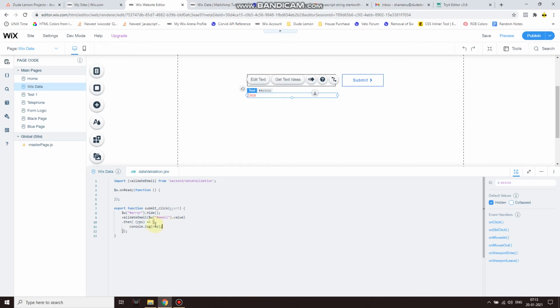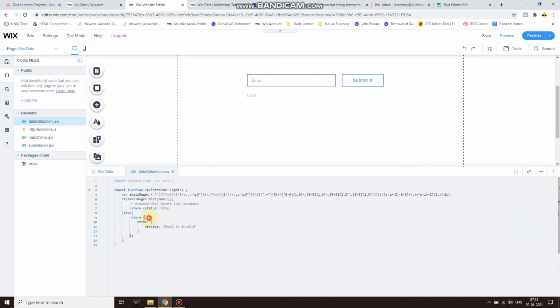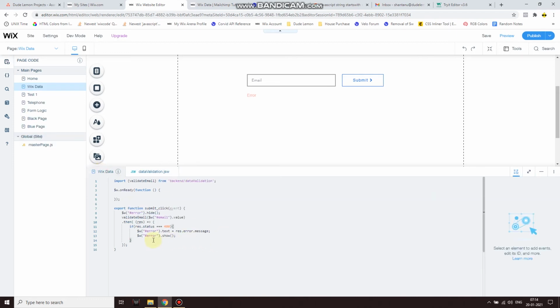But if there is an error, so let's say if res.status is equal to 400, then error.text is equal to res.error.message, and then error.show. And we go back to our backend file and insert a new value called status 400 for the returned error object.